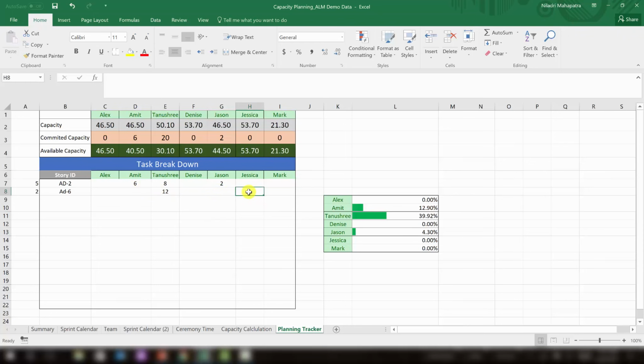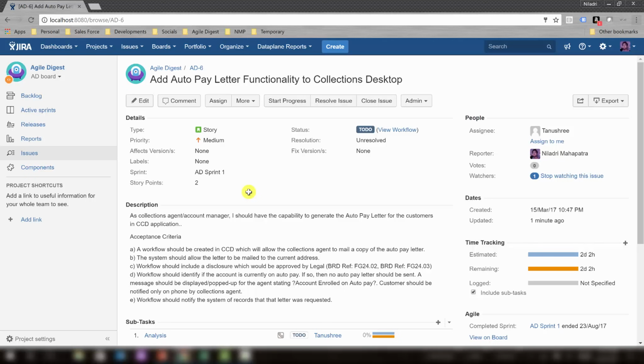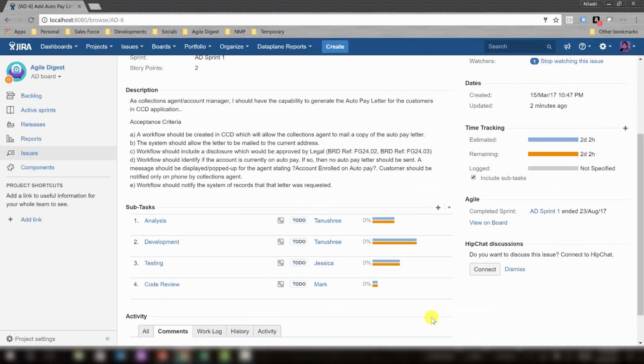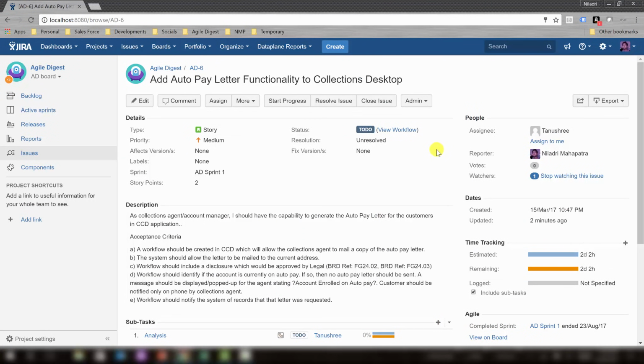So Jessica has a task. Here I can see Jessica, we have one task. So let's update the hours for Jessica, and she has a task of 5 hours. And then there was another task, I guess that was for Mark, and that was for 1 hour for the code review. Now we have already planned what the tasks will be, and whether we will be committing it or not.